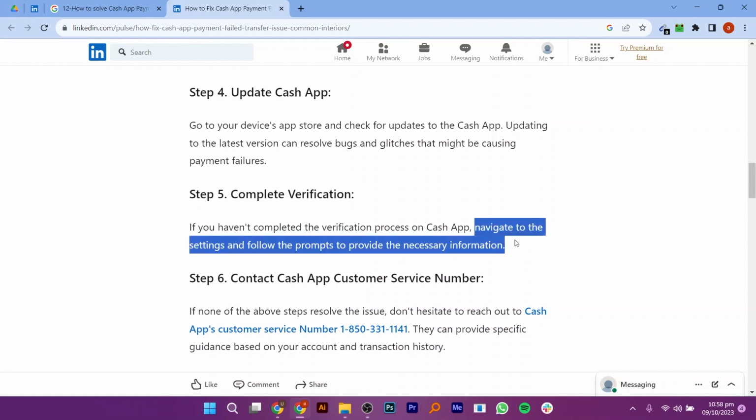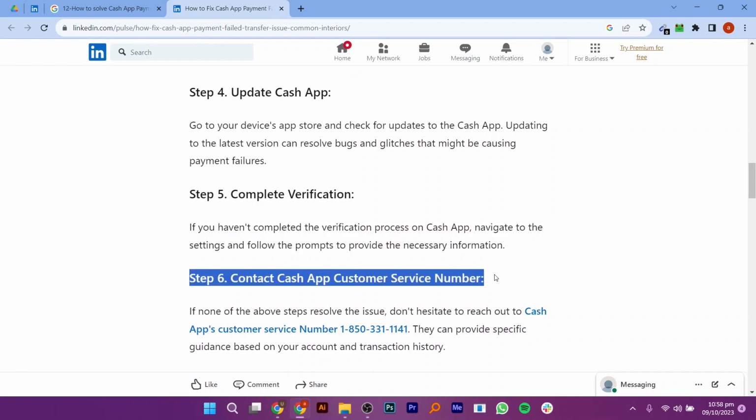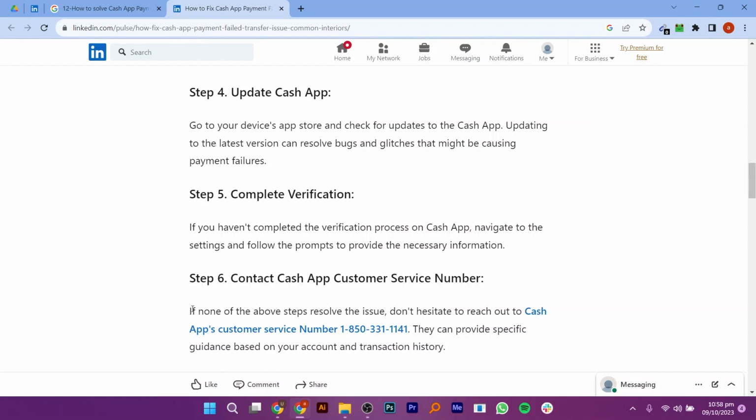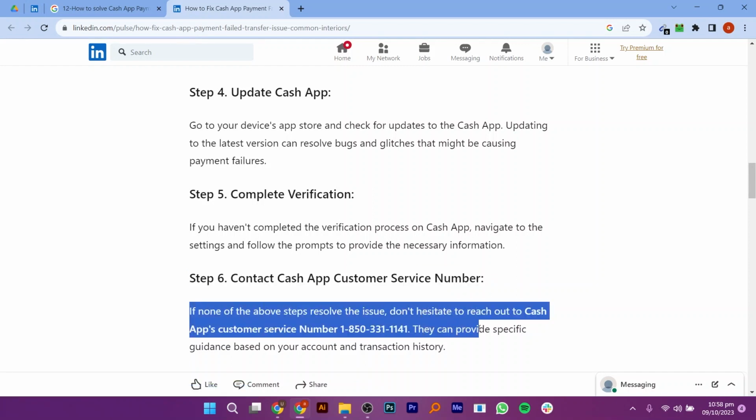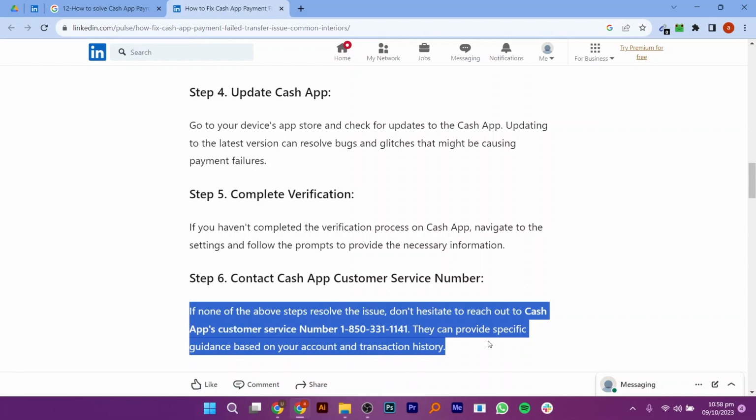After following the above-mentioned steps, if the problem persists, you may go to the sixth step, that is, contact Cash App customer service number. By doing this, you will get a spontaneous solution to your problem, and that's it.